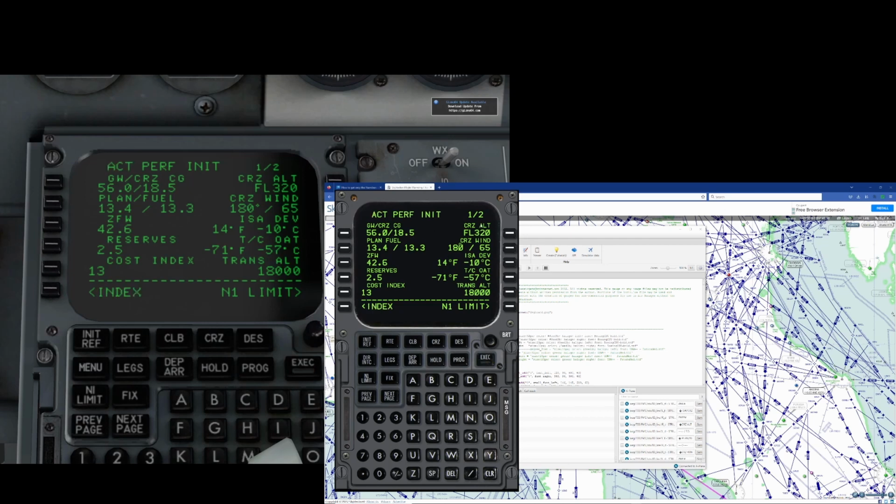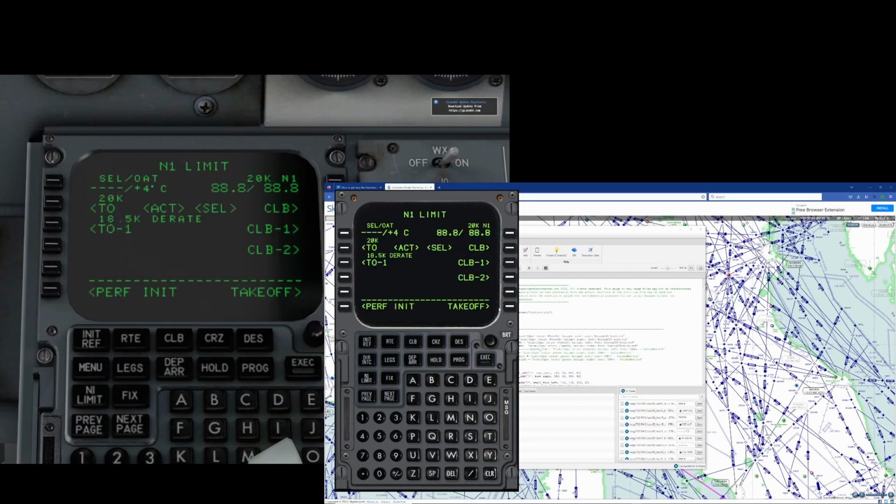Okay, but otherwise everything else there looks okay, and let's go to N1 limit. OAT, let's do an assumed temperature, 15. Plug that in, that all seemed to work okay. That's all fine. Let's check everything's working fine. It's back to 20k on the thrust rating. That all looks okay.